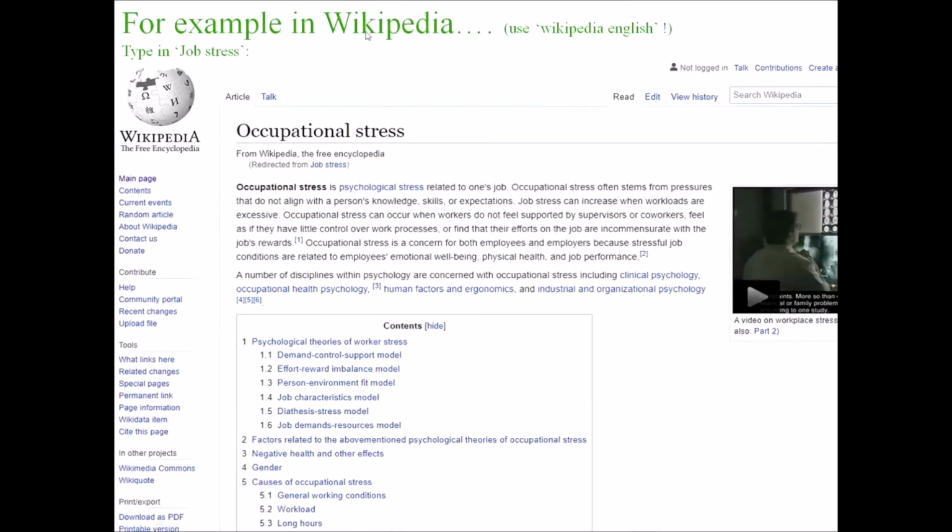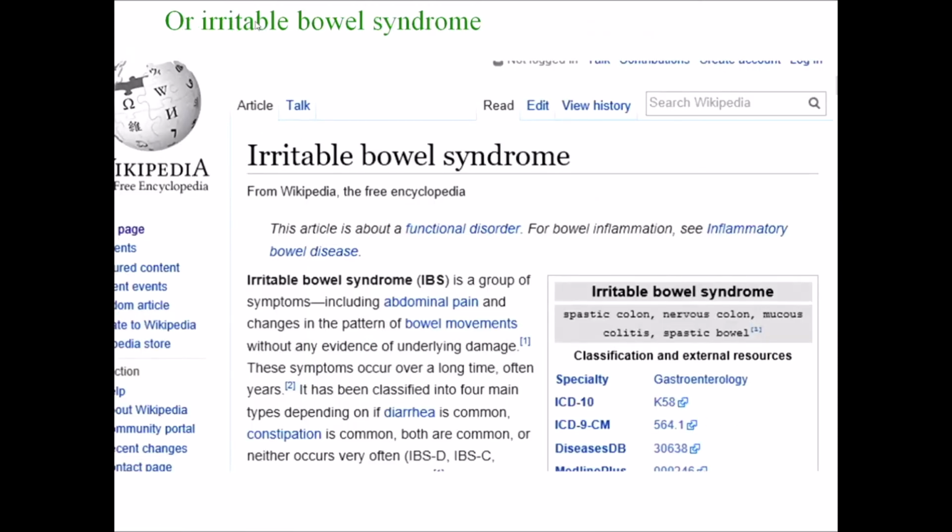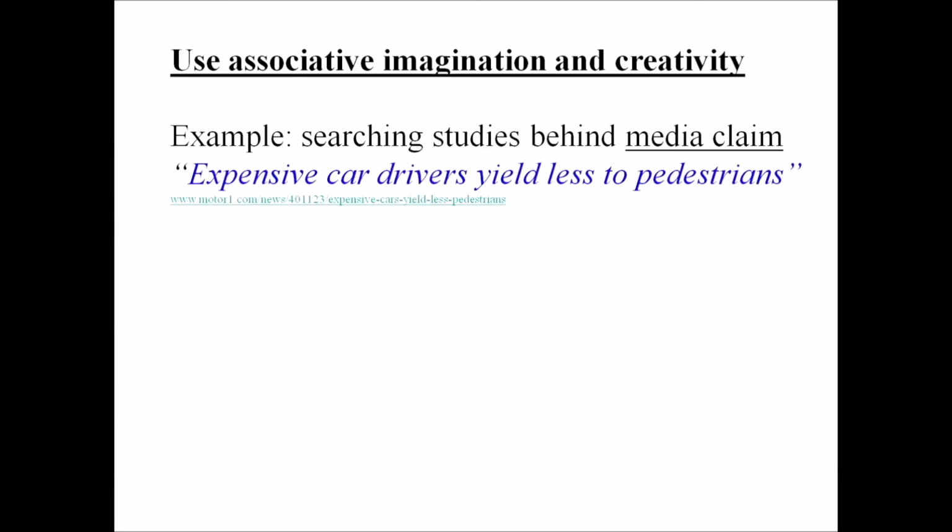For example, in Wikipedia. Type in, for instance, work stress or job stress, and you will find an article with the official term occupational stress and many keywords or keyword phrases. So many actually that you will find that you have to choose one of them or a small group of them. Or for instance, a disorder like irritable bowel syndrome, and you will find, for instance, here that there are many terms for it: spastic bowel, spastic colon, mucous colitis, etc.